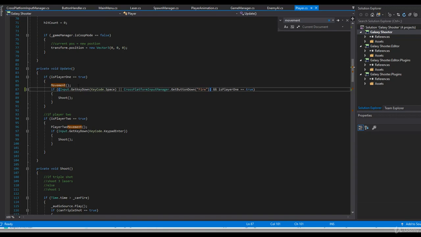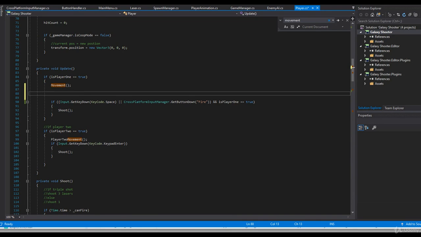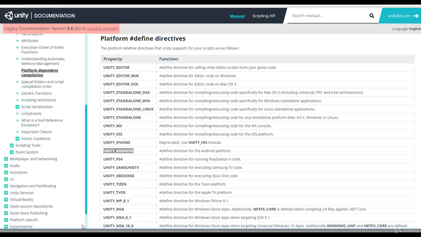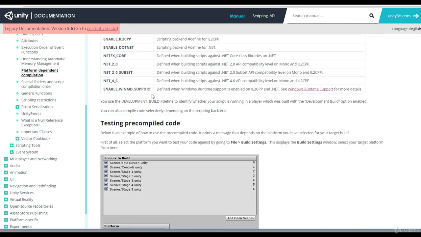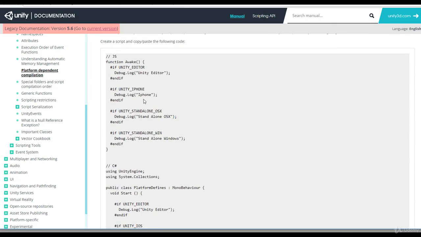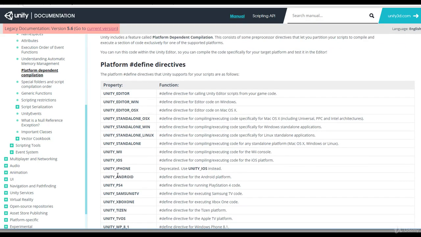And what we can do here is we're going to have two sets of if statements. How do we use these, right? So if we actually look at this, define directive for the Android platform, let's see if they give an example on how to use this. And they do. These are called directives. So what we're going to be doing is hashtag if, and then whatever the preprocessor is. For us, it's Unity Android, I believe. And it is. It says it right here, Unity Android.